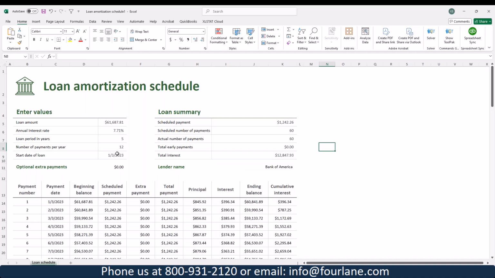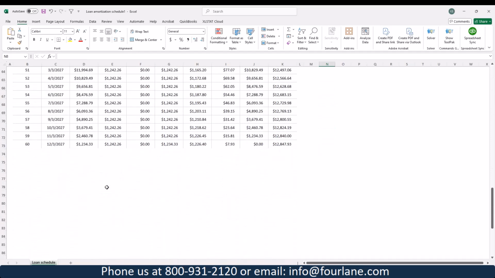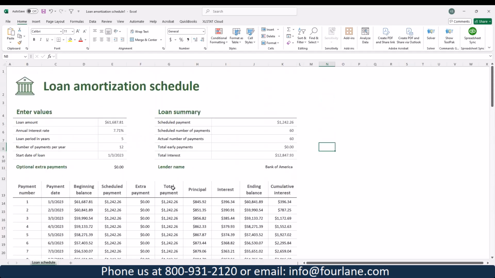So I've got all of these components here on my amortization schedule, and it's going to go all the way down and show that breakout for all 60 payments. But the reason I like this amortization schedule, it's a little bit more complex, is because it allows me to run a couple of hypotheticals. And that has to do with this optional extra payment column here.